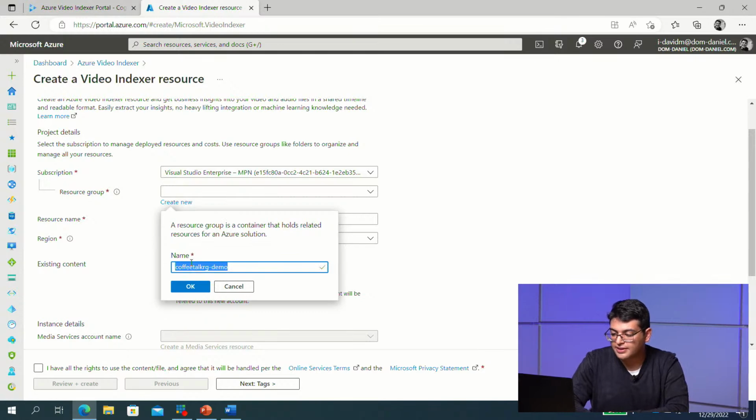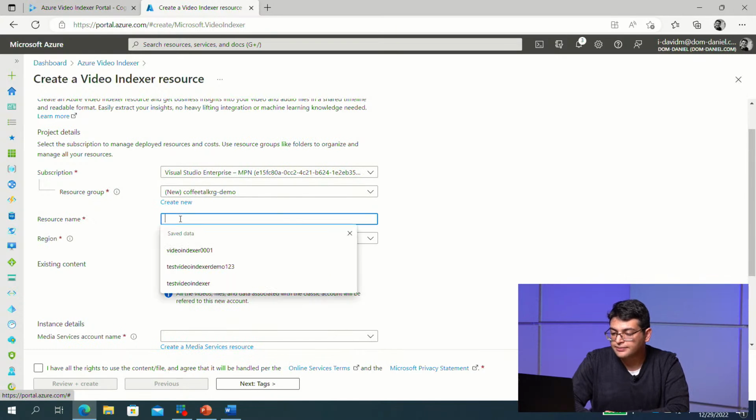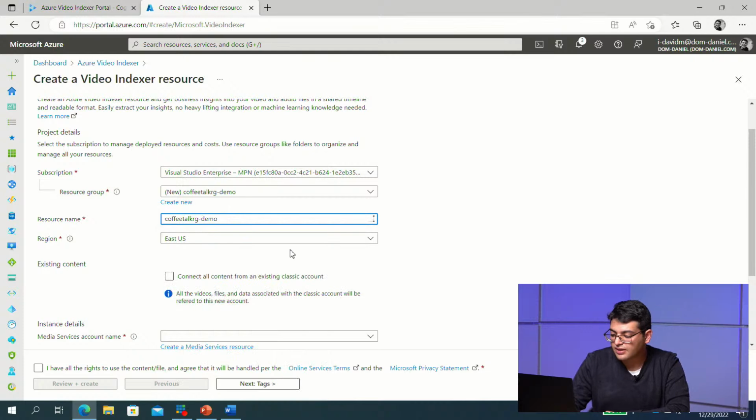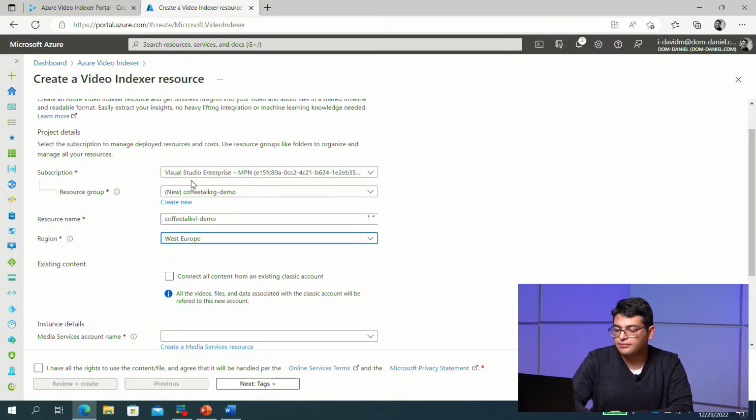I'm going to just copy this for the future. And resource name, I'm going to put this, and instead of RG, I'm going to use VI, Video Indexer. And let's go with West Europe. So resource name was put.